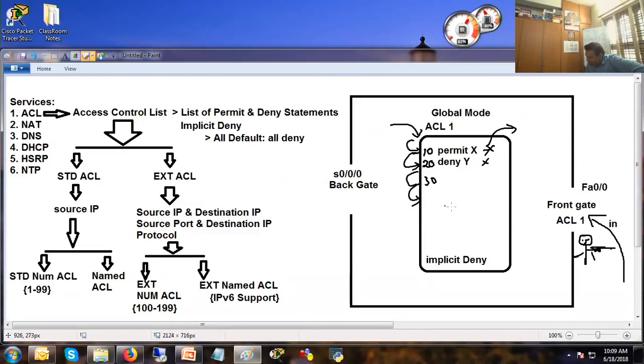If no statement is allowing, finally what will happen? The data will be denied. Implicit deny. Understand this? Yes. This is the way. A number is used: 10, 20, 30. When you create a statement, automatically a number will be added. Clear on this? Yes. Okay.